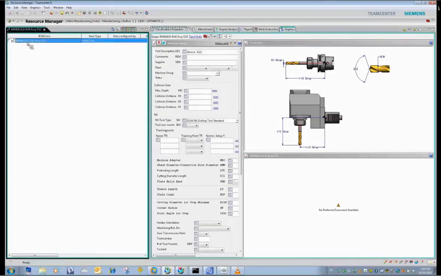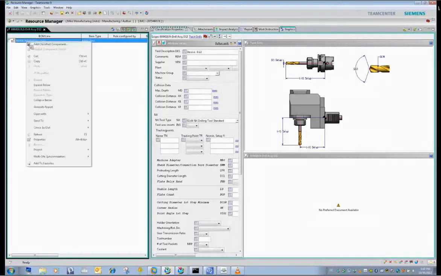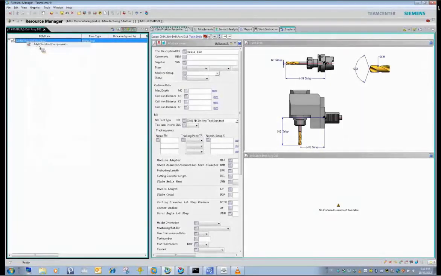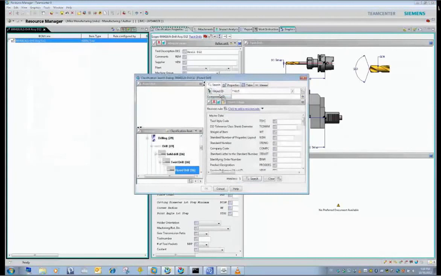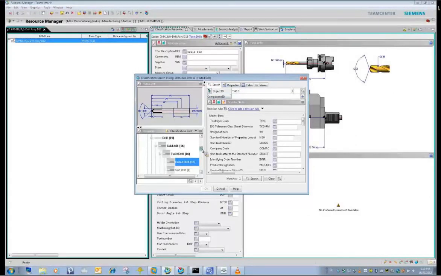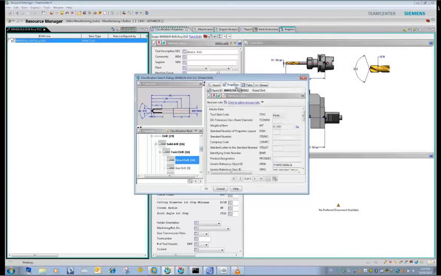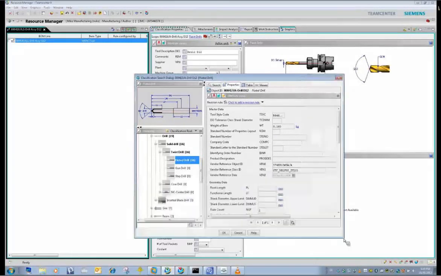We're just going to add a classified component. So we're going to search for the tool component we just created. So let me pick it here. So that was the 417. So we'll bring up the match so we can search through the classification structure here. I'll pick this 417. That is the tool we just got out of the catalog right now, and we'll just add it as a first component to our tool assembly.